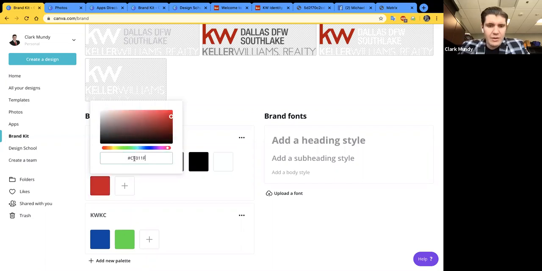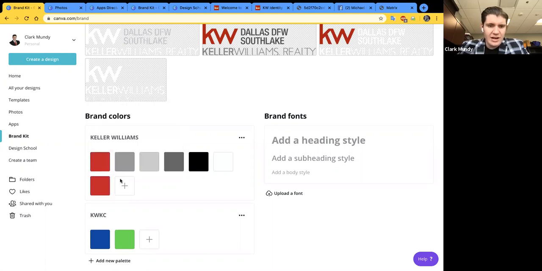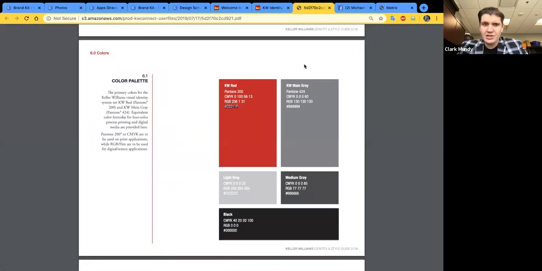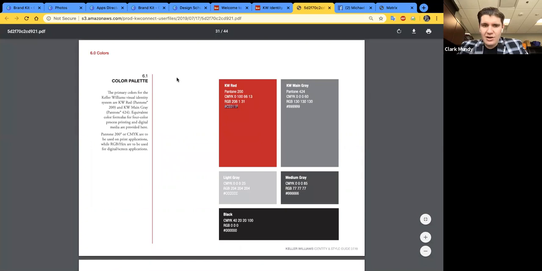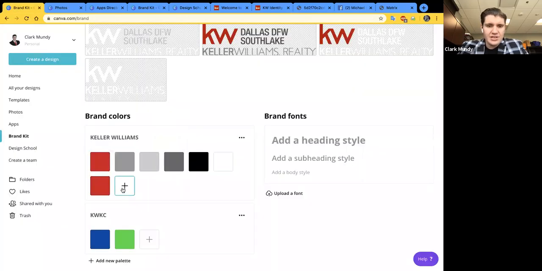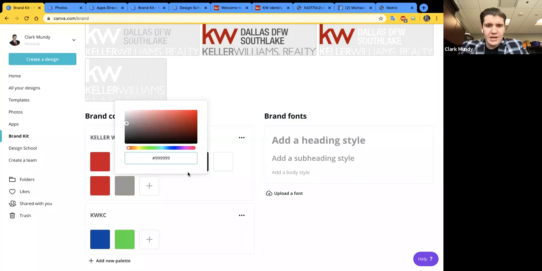So we go in here and I paste that. It takes us exactly to that specific shade of red. And I know it's the right one because it matches the one on top, which I did earlier. So again, I went into the marketing and style guide. I went down to page 31. And then on each of these little hashtags, you just highlight it, copy it, and then you click plus and paste.